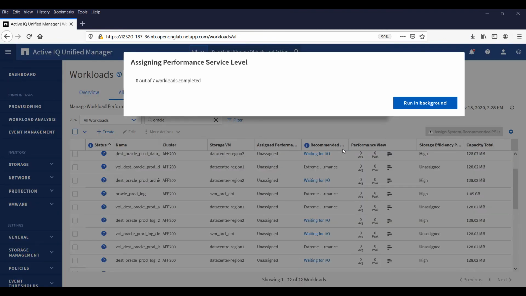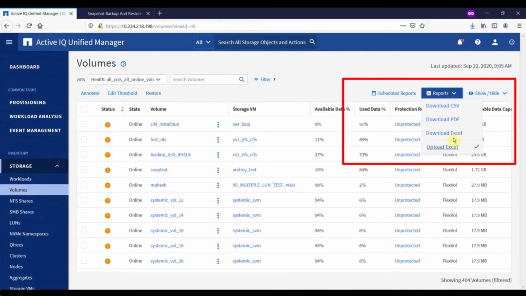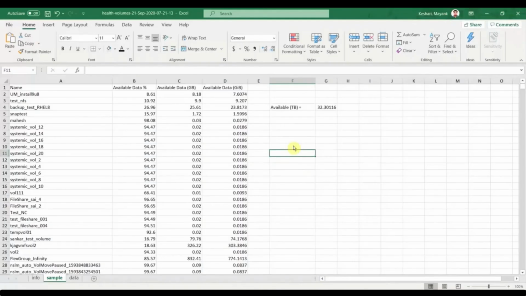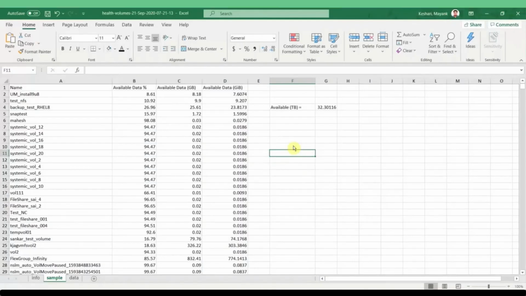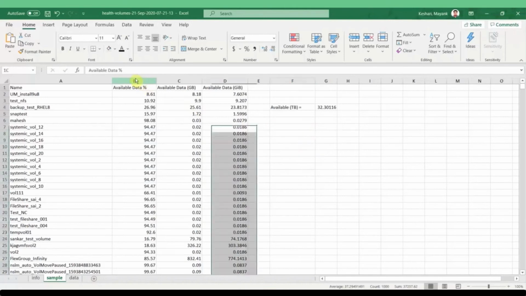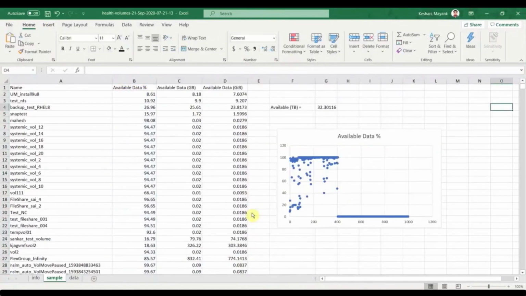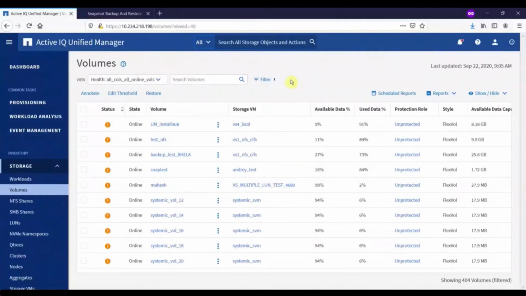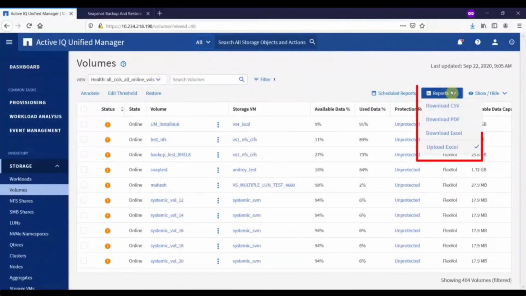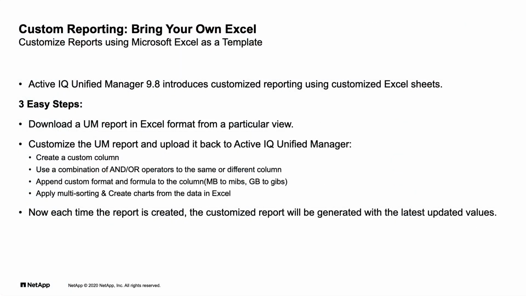In ActiveIQ Unified Manager 9.8, you can customize existing reports in Excel. With this feature, you can customize existing Unified Manager reports by creating a formula or pivot tables and charts, and then upload it back into Unified Manager. Now, each time the report is created manually or through a schedule, the customized report will be generated with the latest updated values. You can use this feature in three simple steps.